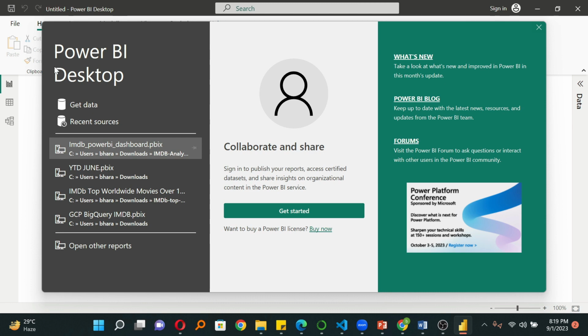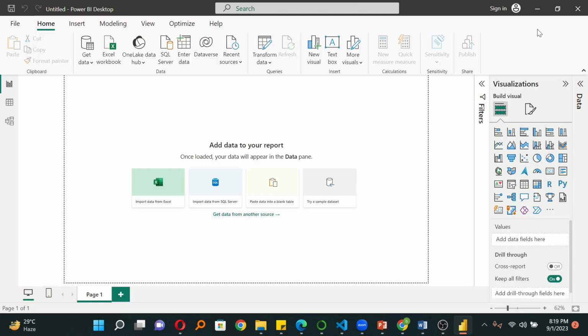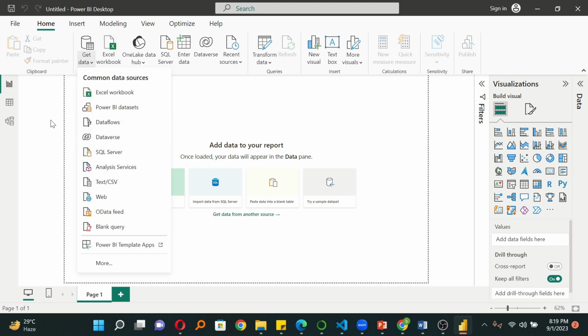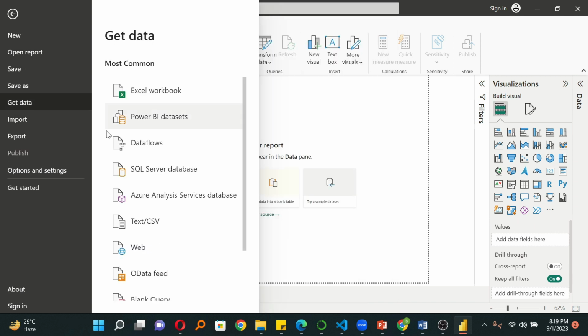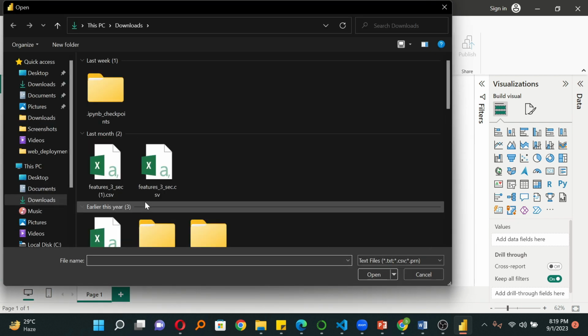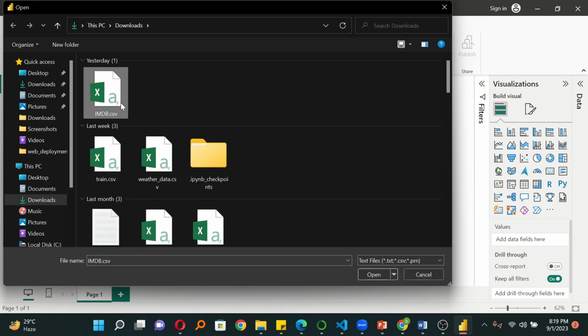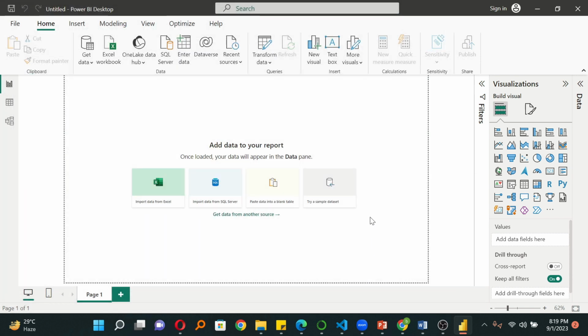So we have opened Power BI. Now we have two options: we can get data from here, or we can use from file. I am using it from here. We have the imdb.csv, so we will select the text or csv option. I have already downloaded imdb.csv, so it's right here, and I will open it.